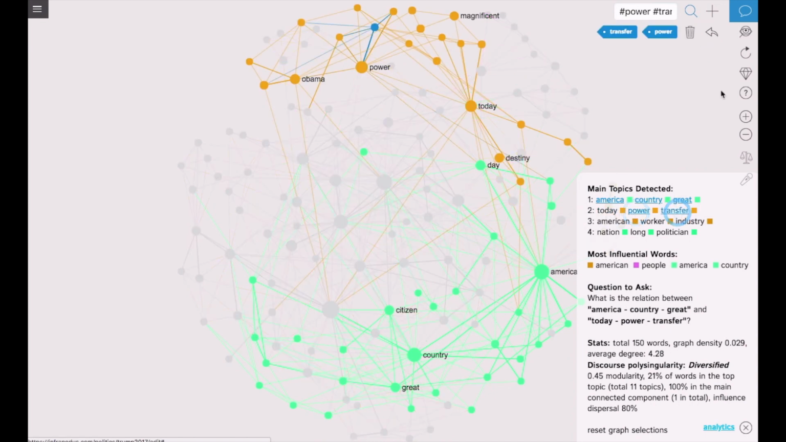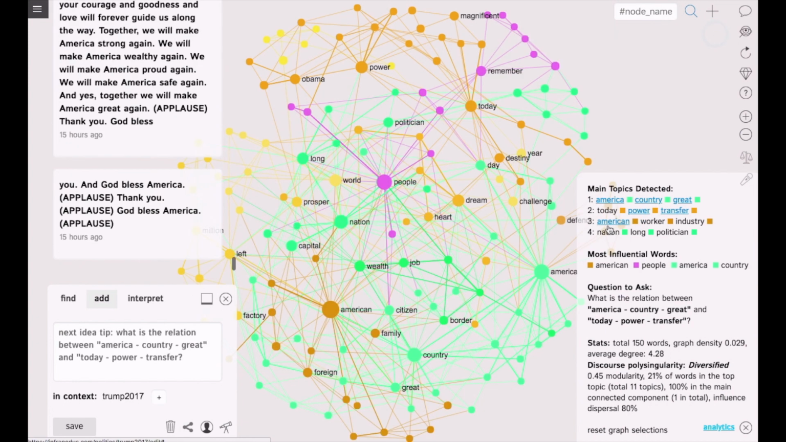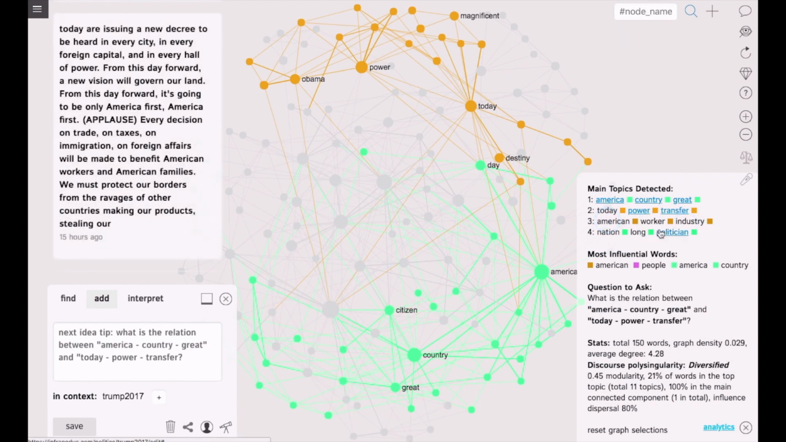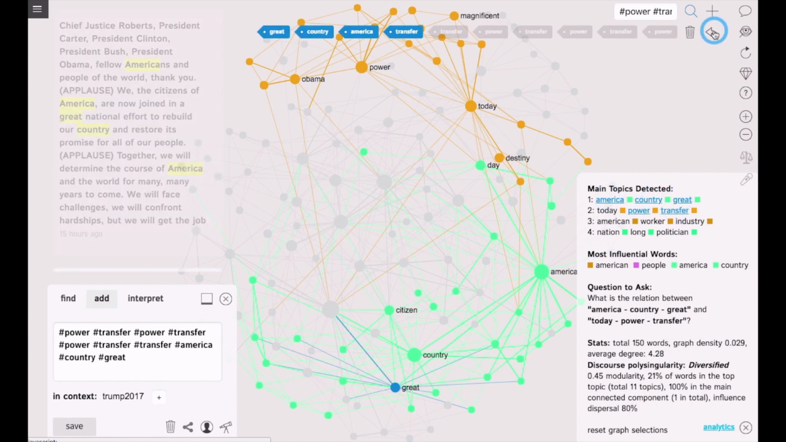power transfer. We can also see in which context it's been used, and he's talking about the power transfer from Obama, and American worker industry. So as we can see, the focus on freedom is much less in Trump's speech. It's much more on the transfer of power, on making America great, on workers and industry.